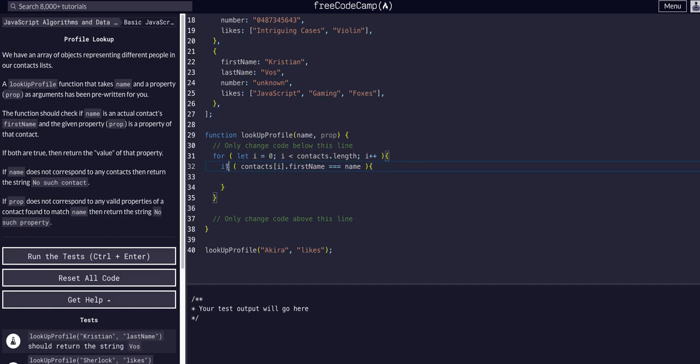If it is not, then we can go outside of this and just say return "No such contact". Okay, so that's straight away. If we don't find the name equal to that contact's first name and iterate through the whole list, actually, this should probably go outside the for loop.